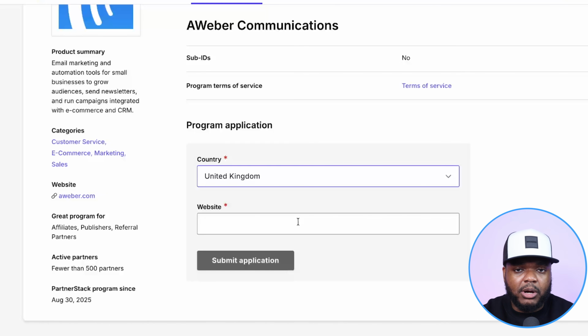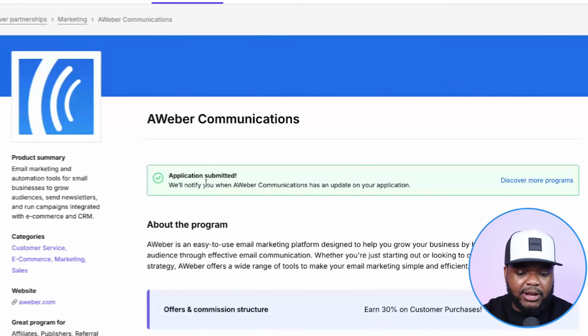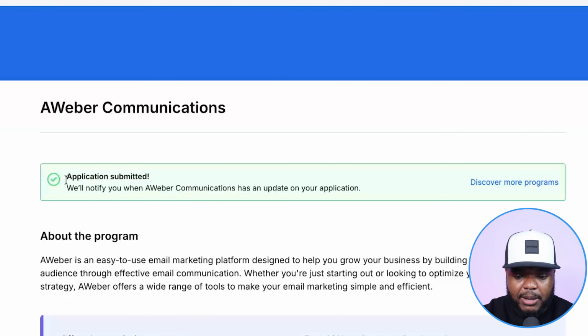You can give it the URL to your Instagram, the URL to any page that you believe they're going to look at, and they're going to be happy with it. So I'm just going to put a link to one of my websites right there. So as you can see, I've now submitted my application. It's going to take a few days for them to get back.